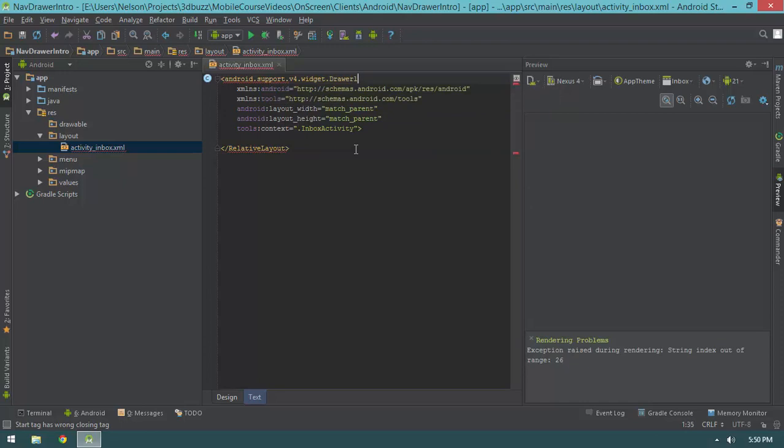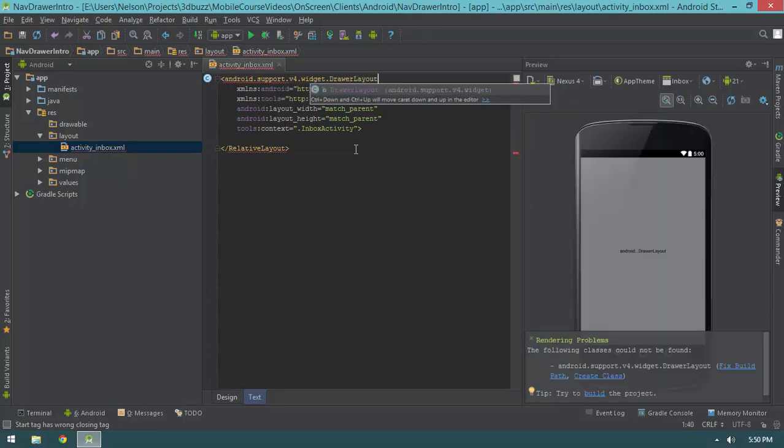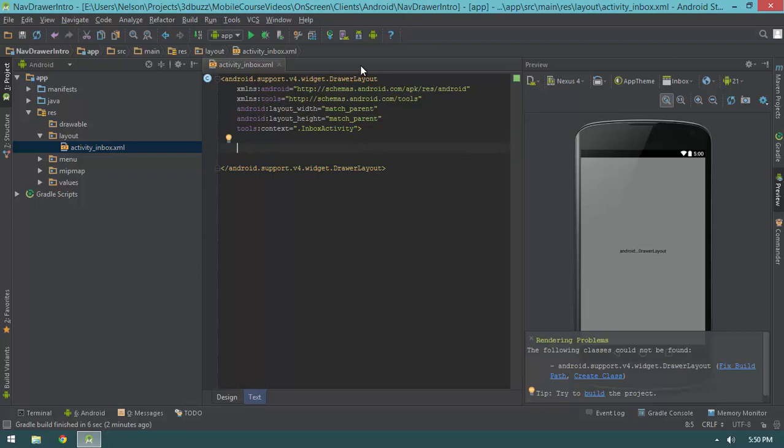Drawer layout, which has already shown up in my autocomplete. Okay, now we're going to get an error, obviously, because our start tag is a drawer layout and our end tag is a relative layout. So we can fix this quite easily by taking this control, copying it, coming down here to the end tag and pasting it. There's probably a keyboard shortcut that can replace the entire tag at once, both the beginning and the end, but I'm not aware of such a thing off the top of my head.